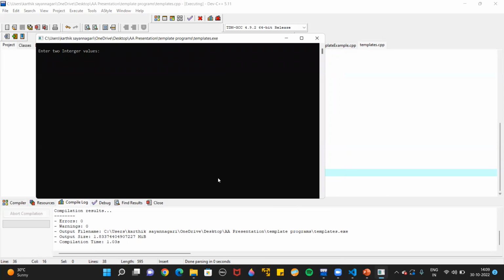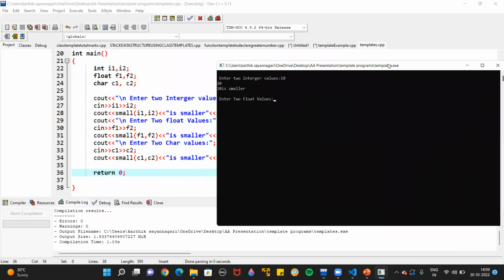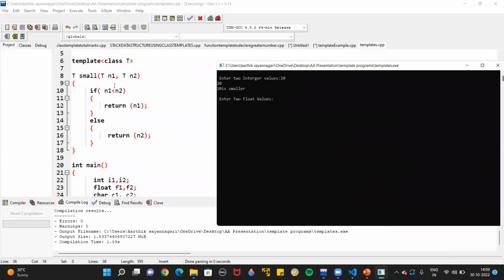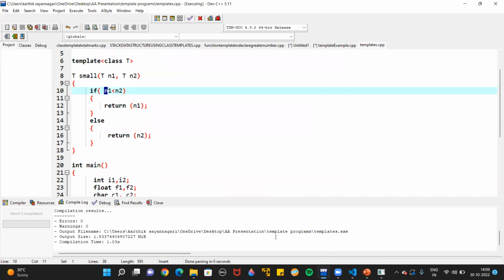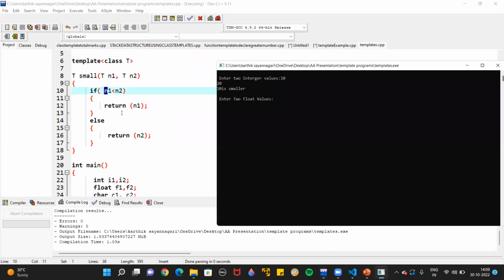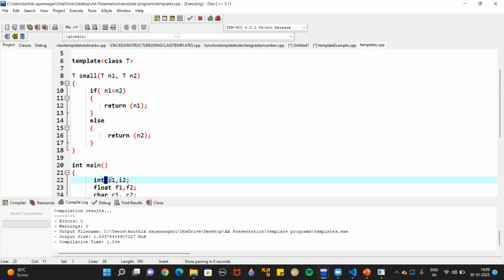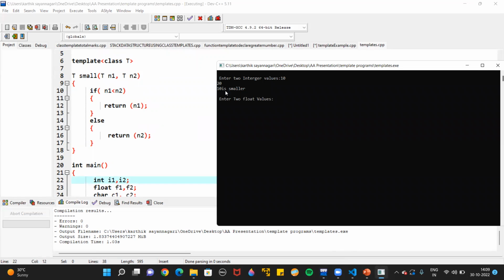First of all, it will ask us to enter two integer values, now 10 and 20. As I have already told you, the compiler will internally generate this. So now I1 is 10 and I2 is 20. Whatever the smaller thing is, it will go into this template. Now I1 is smaller than I2, so it returns N1. What is N1 here? N1 is nothing but I1. So I1 will be the smaller one, and I1 is 10, so 10 is the smaller.